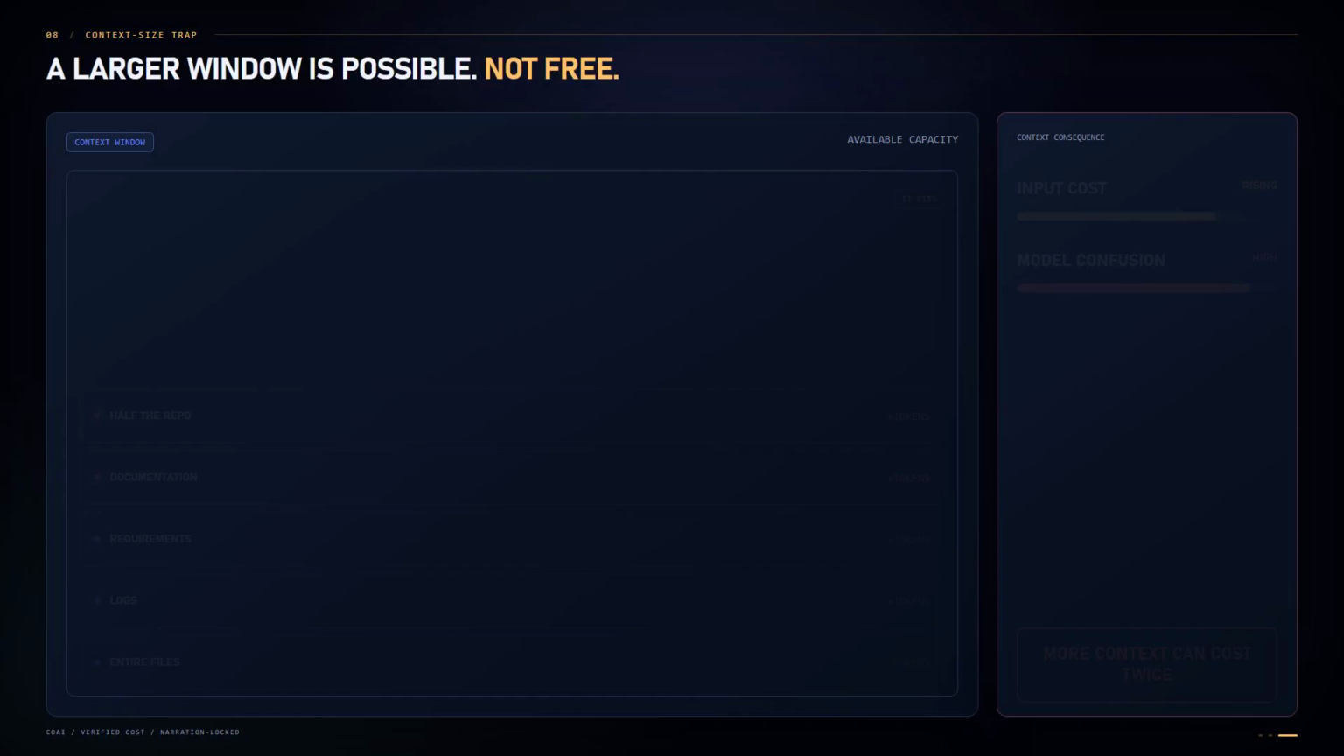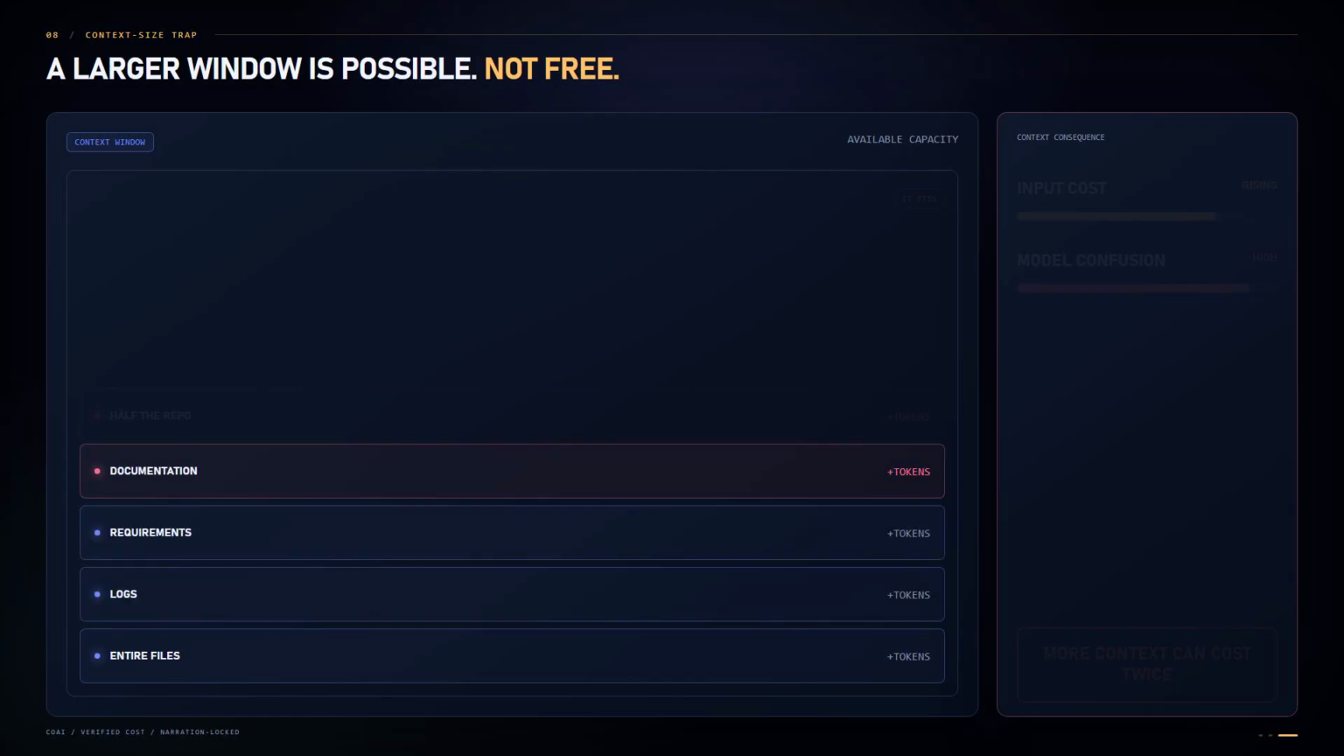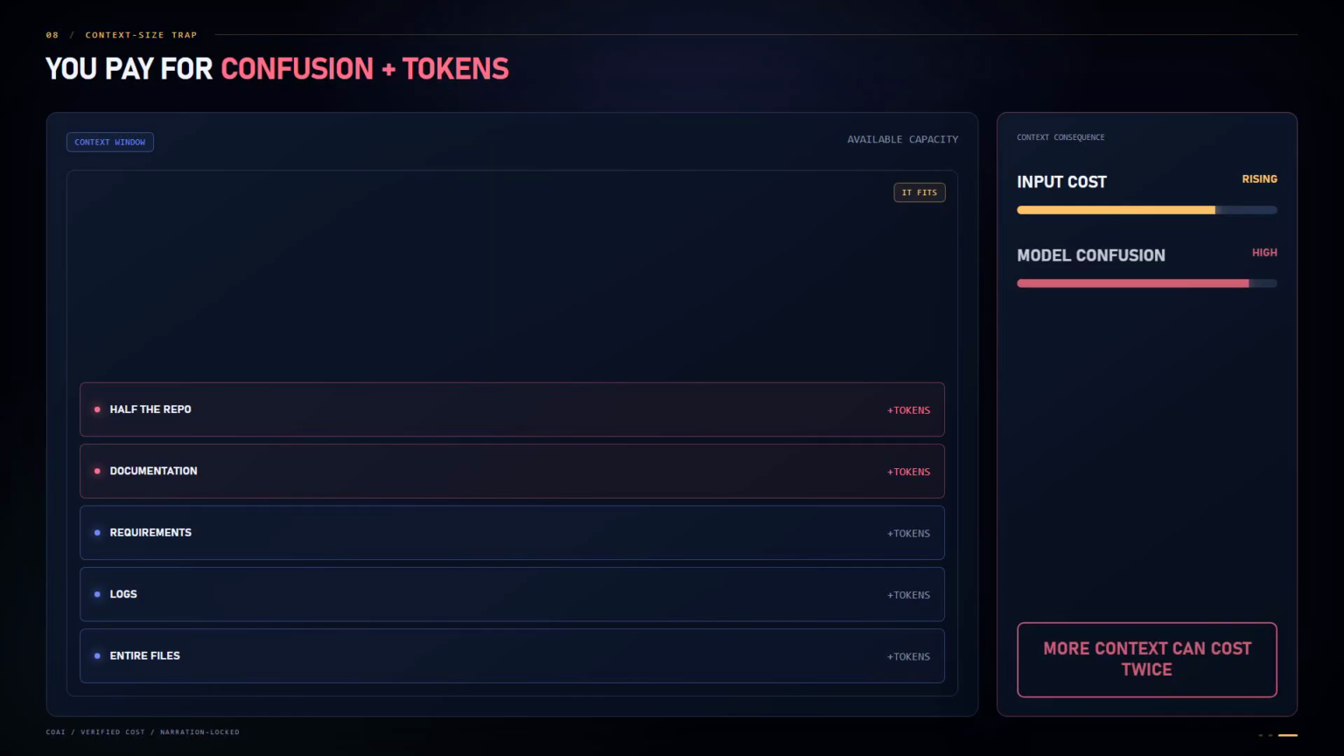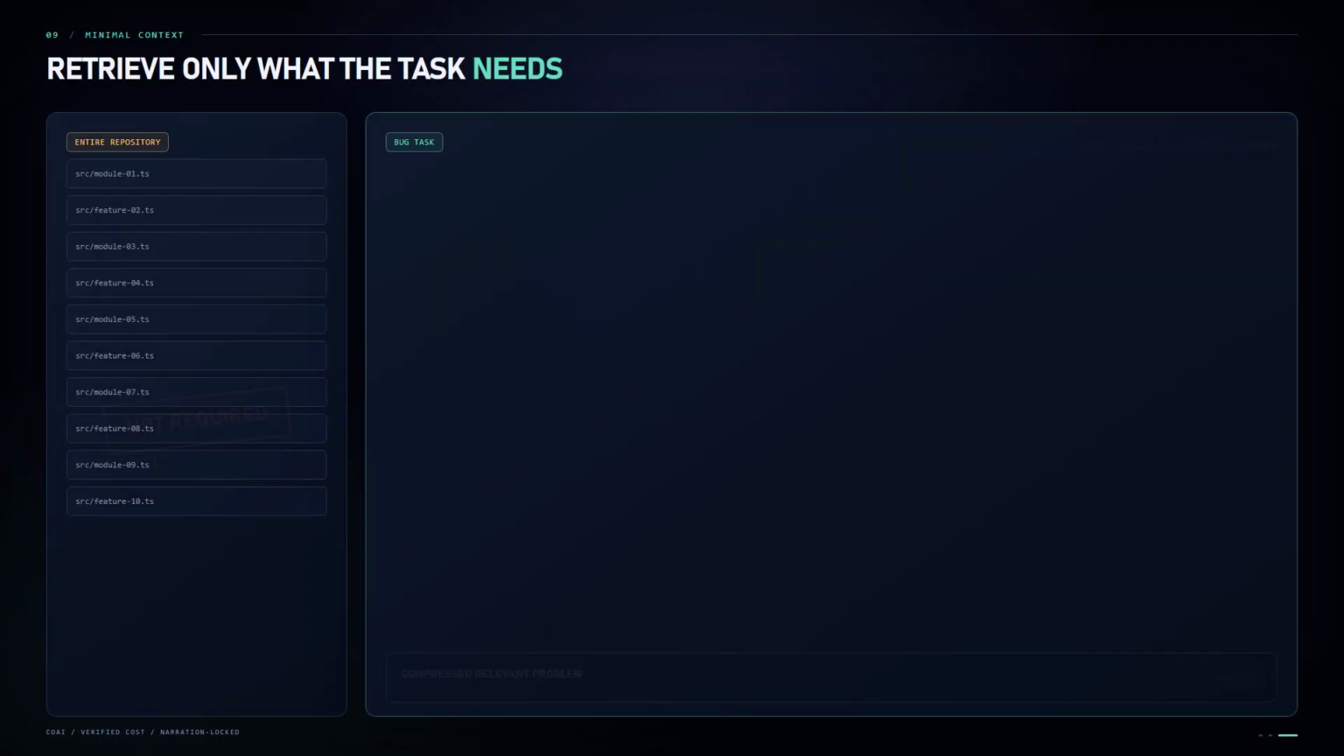There is one more trap: context size. Developers love sending huge prompts, entire files, logs, requirements, documentation. Sometimes half the repo. A larger context window makes that possible, but it does not make it free. If you send unnecessary context to an expensive model, you pay for confusion and cost at the same time. That is why retrieval and summarization matter.